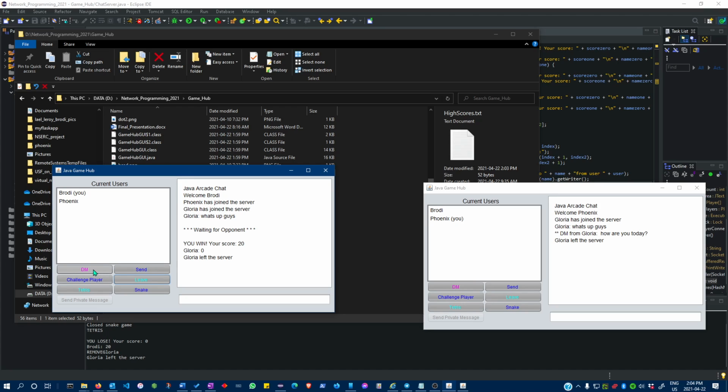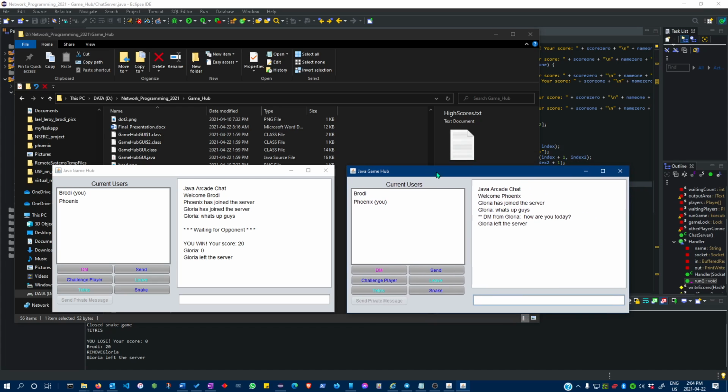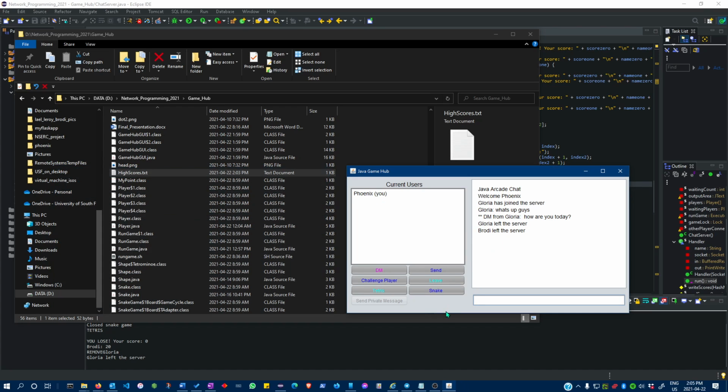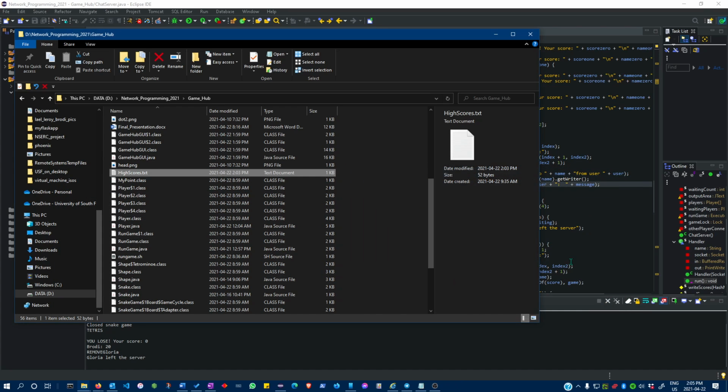So we went over the direct message and the send, challenge player and Tetris and Snake. So basically that's it. I'd like to add some more games to it and have a little bit more functionality, a little bit more color, a little bit more glitz. But as of right now, this is the JavaGameHub server. I have to leave here, and Brody left the server and leave here, and that's it.